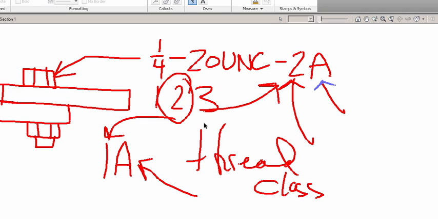Now these classes can go from 1, 2, and 3. However, you're most likely to see in the field pretty much a 2 as your typical version. And guess what? Sometimes they even omit this stuff altogether, just because it's so standardized that if you're buying a bolt, you're going to be buying a 2A because it's going to be external and it's going to be your standard class. So, what do we do to wrap all this up? It just basically means this.